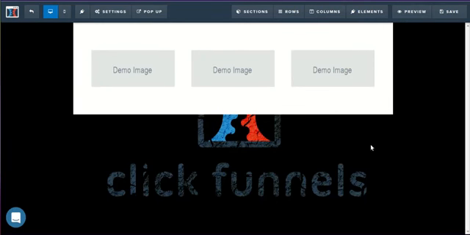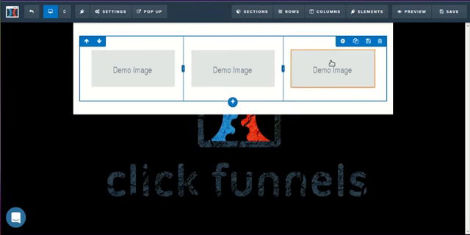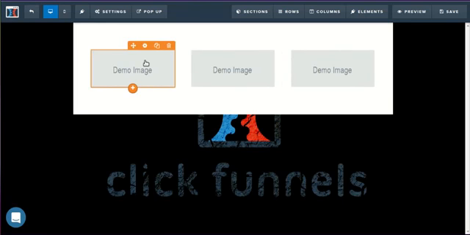So in this video, I'm just going to go over how we can configure columns independently. So I have a simple page set up here. It contains one section, one 3-column row, and each column contains a single image element.